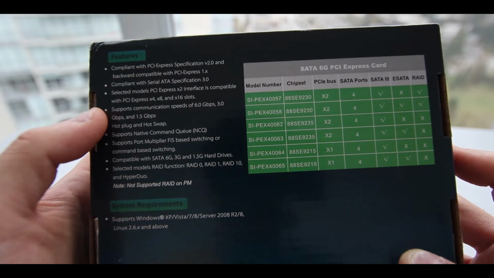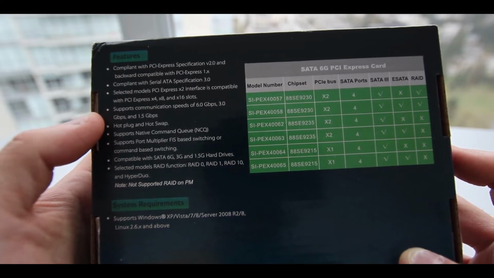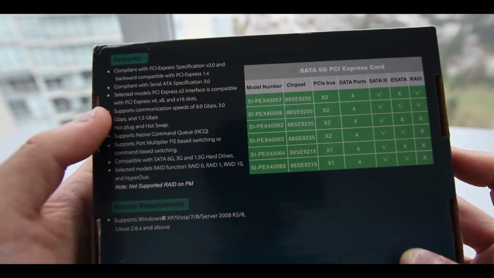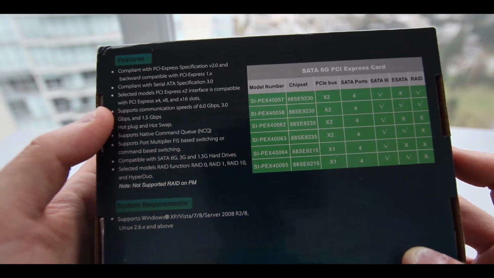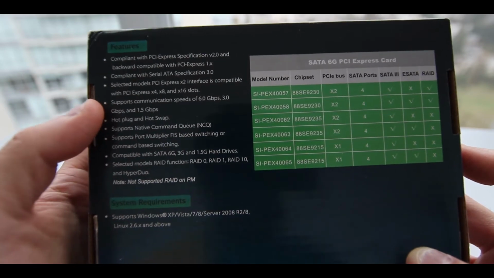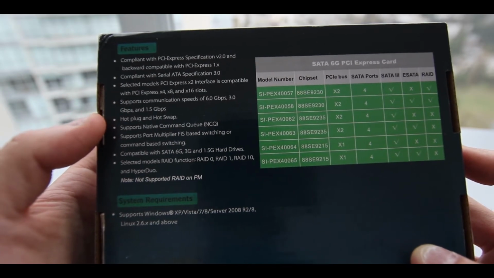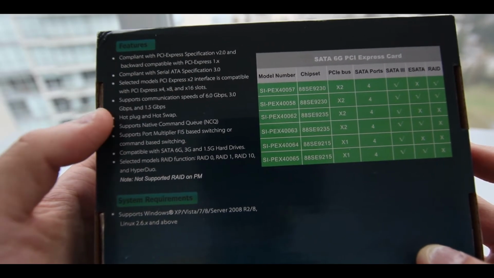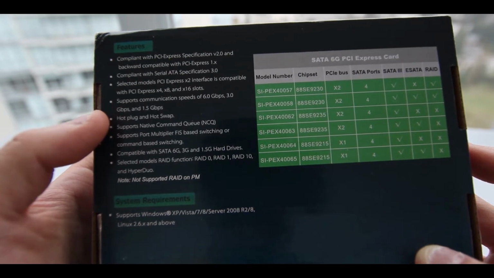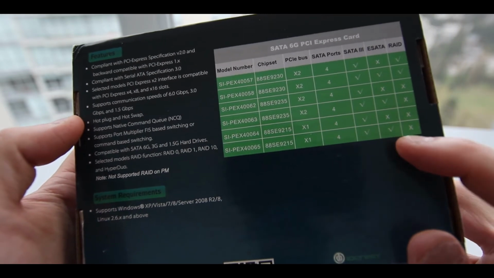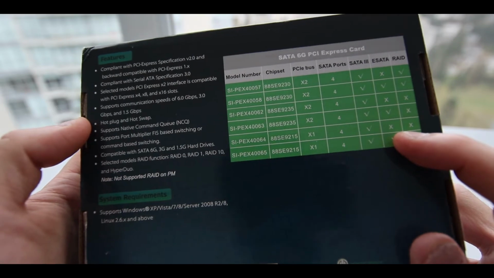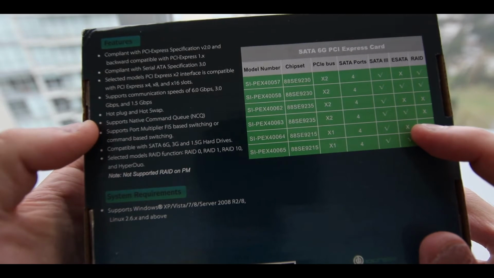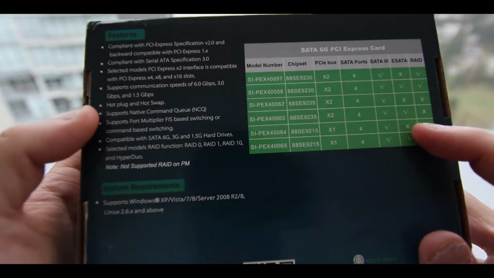Supports communication speed of 6 gigabit or 3 gigabit or 1.5 gigabit hard drives. So, that's just standard 7200 RPM mechanical hard drives. It'll work with SSDs as well. This one is not, I believe, hot plug or hot swappable, but it says here, eSATA, which I believe is hot pluggable, so I don't think this model is capable of doing that, but on the box it says it.